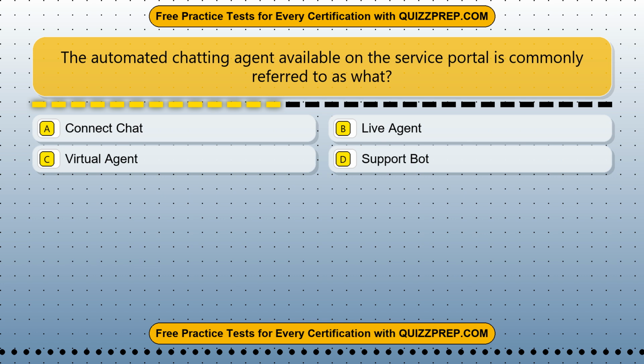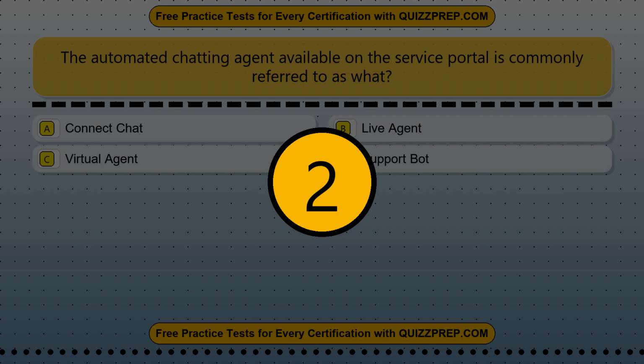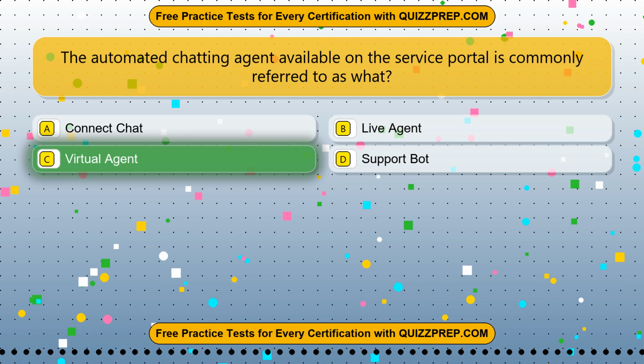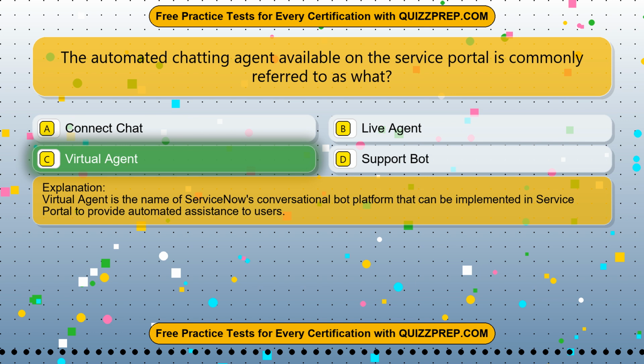Option A. Connect Chat. Option B. Live Agent. Option C. Virtual Agent. Option D. Support Bot. The correct answer is option C. Virtual Agent. Virtual Agent is the name of ServiceNow's conversational bot platform that can be implemented in Service Portal to provide automated assistance to users.